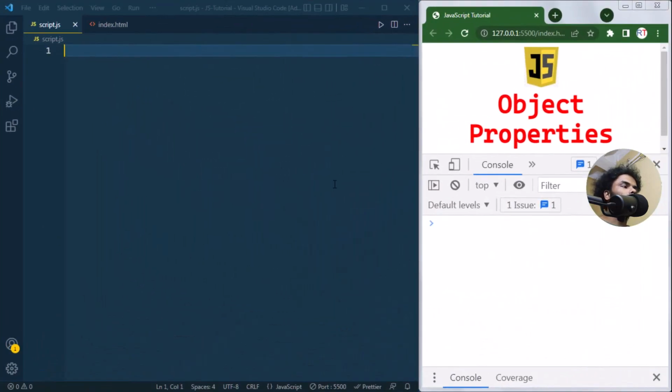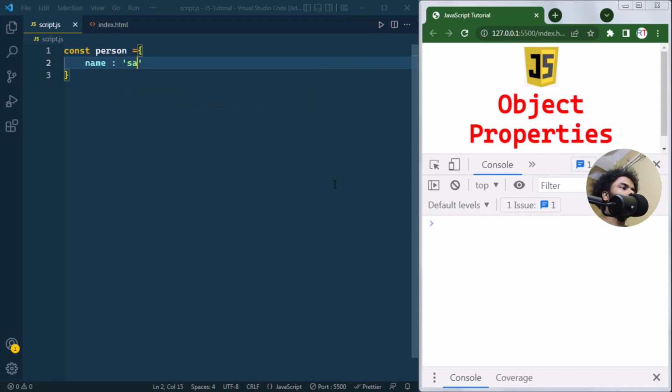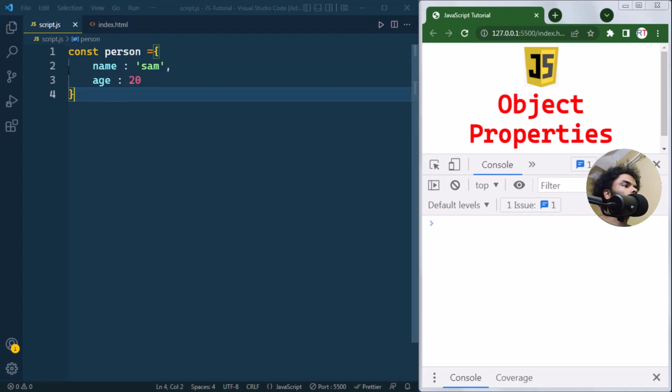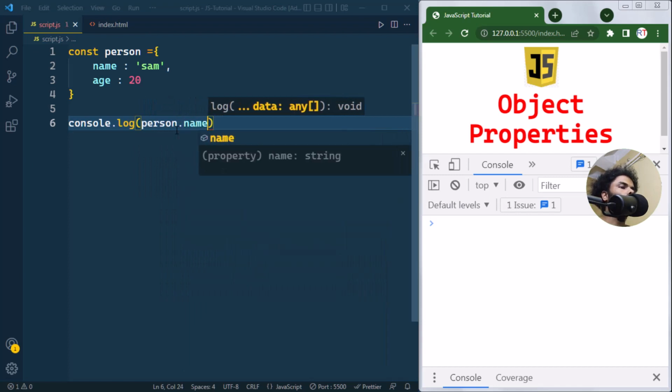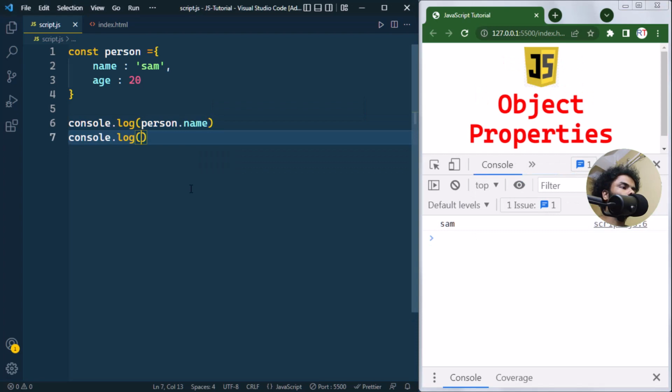So first of all, let's create an object person, and the object will have the name as Sam, and the age property as 20. So here we have this person object with the properties name and age. Now we can access those properties. Either we can use the dot operator, we can write person dot name to access the name of that person, and also we can use the square bracket notation.